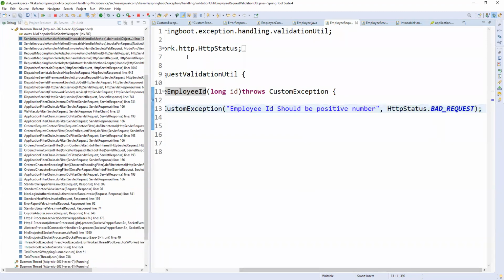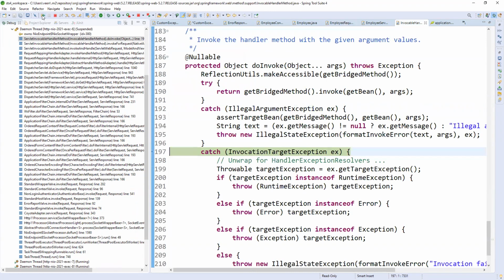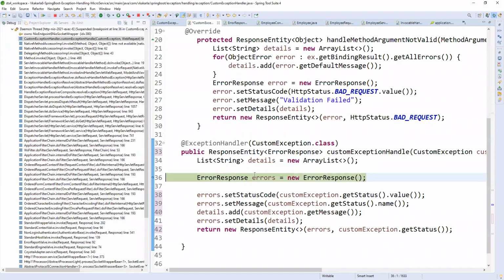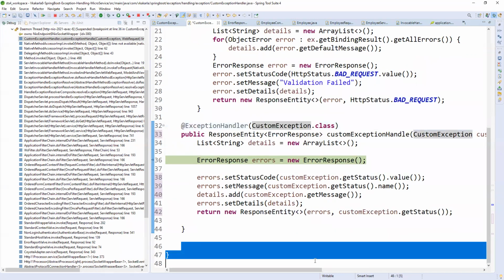Here we are creating it. Once we pass here, obviously it will be caught here. Why? Because we are throwing a custom exception. That custom exception is caught here, and at that point we are handling that exception.